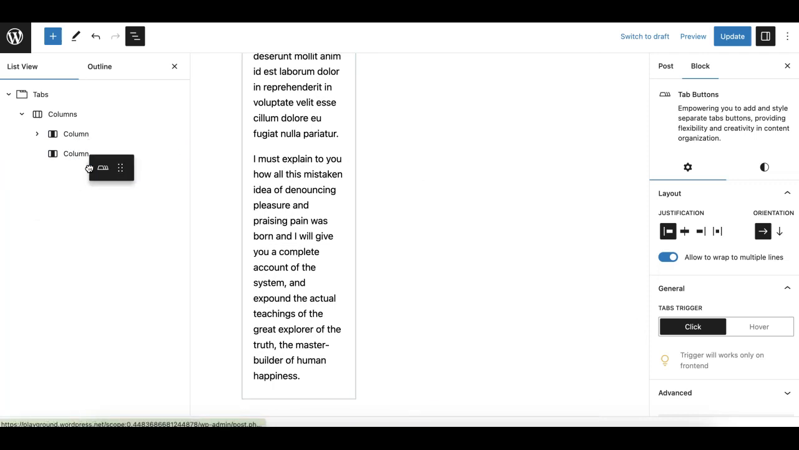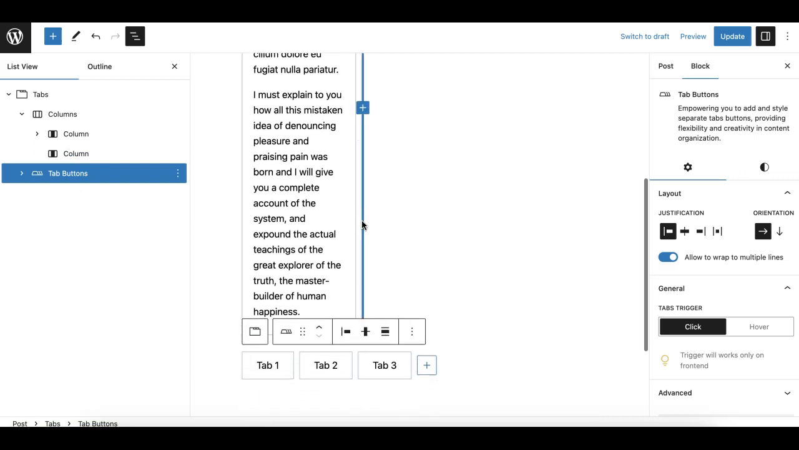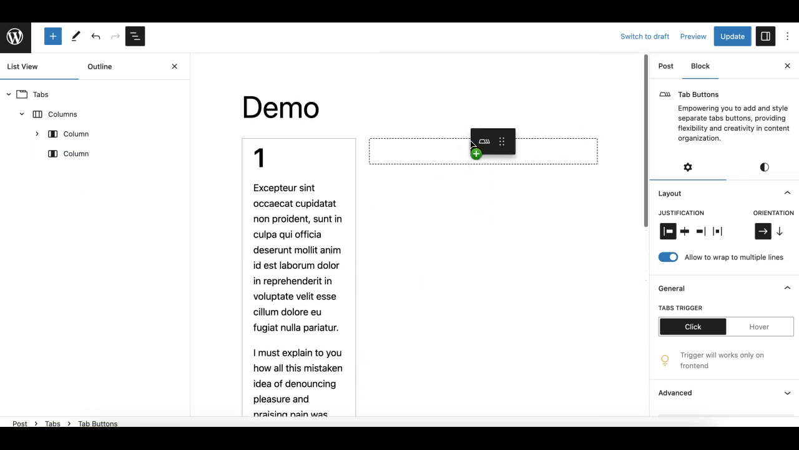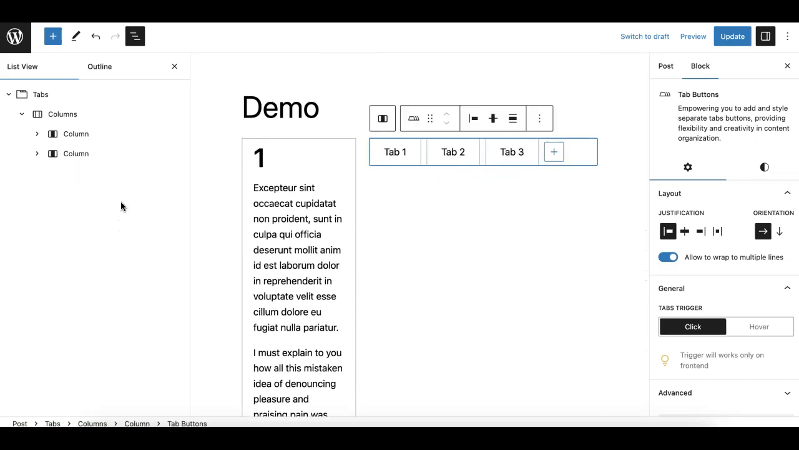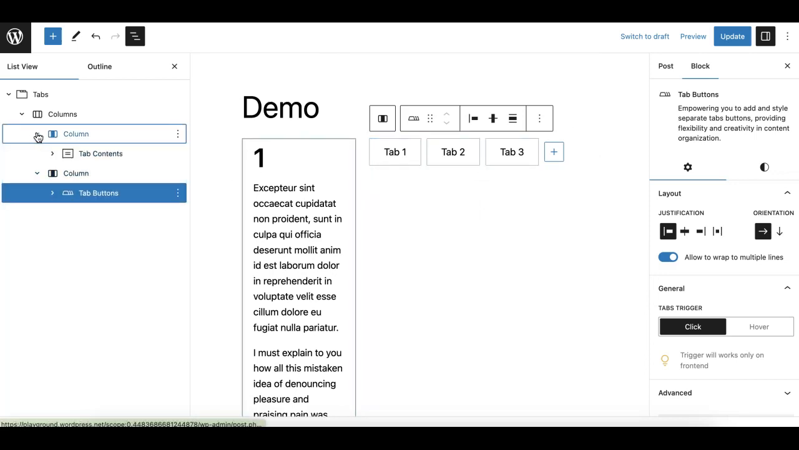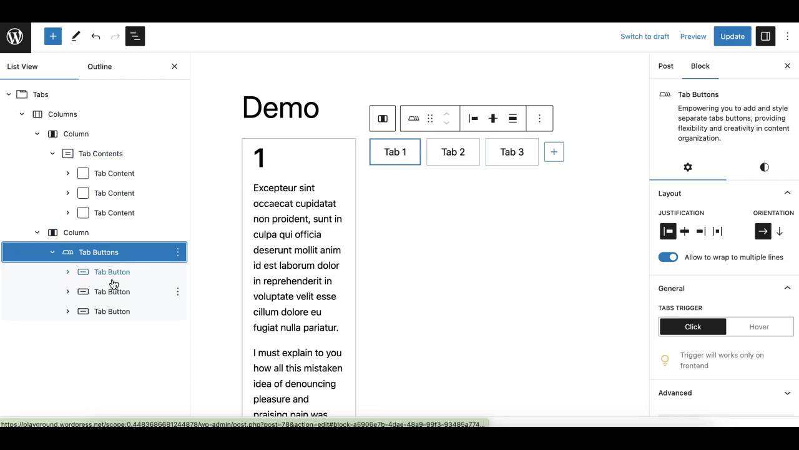This is a bit hard like this, but we can drag and drop like this easily, hopefully. Yes, so this is our layout now. We have tabs button on the right, and on the left we have tabs content. As you can see, we have three buttons and three tabs. This should always be equal so that it works fine.